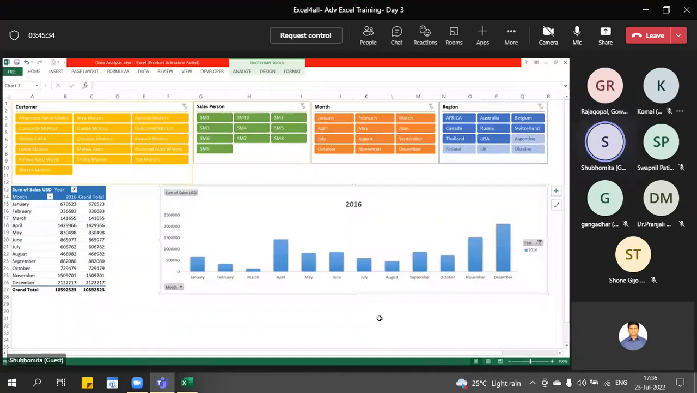Can you see my screen? Yeah, let me just confirm what you have taken. Customer, salesperson, month, region. So region, it is showing, okay, this is 2016. Okay, fine. The moment we created the first pivot table, did you rectify your month column? No, I did not do anything.